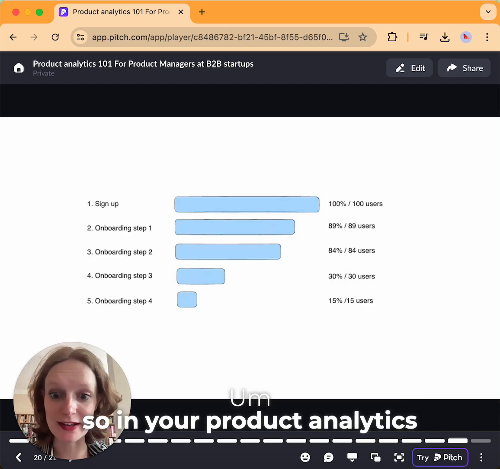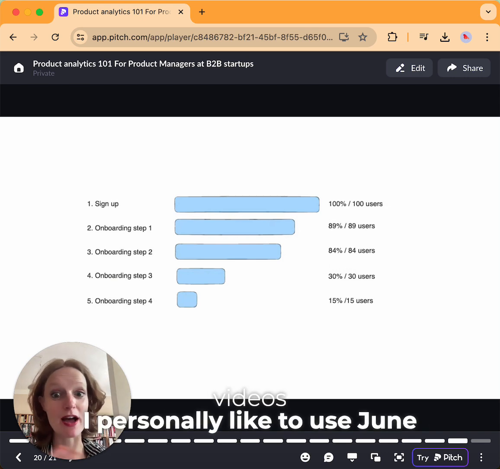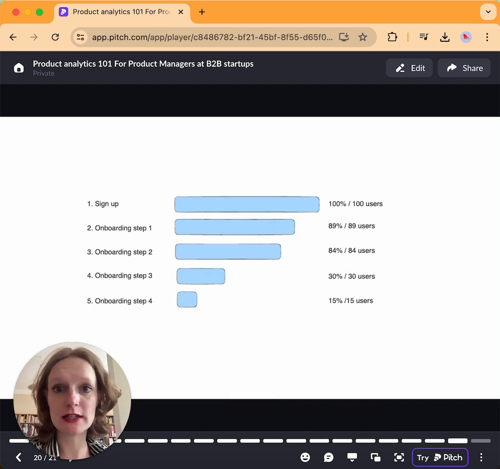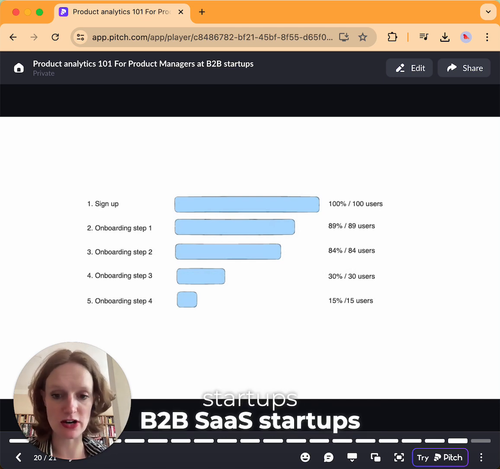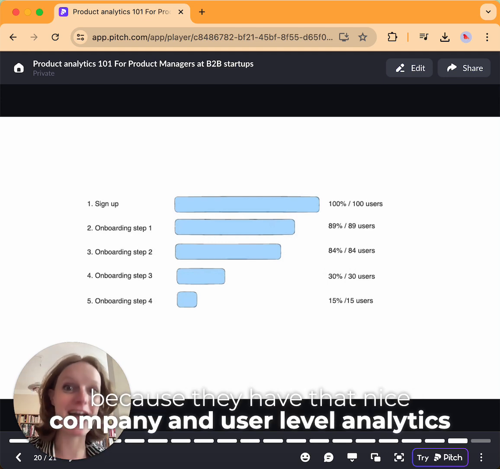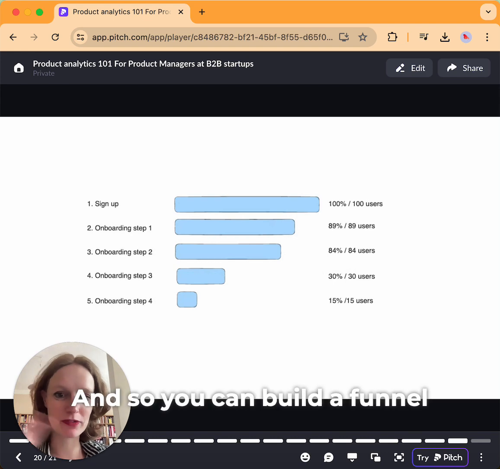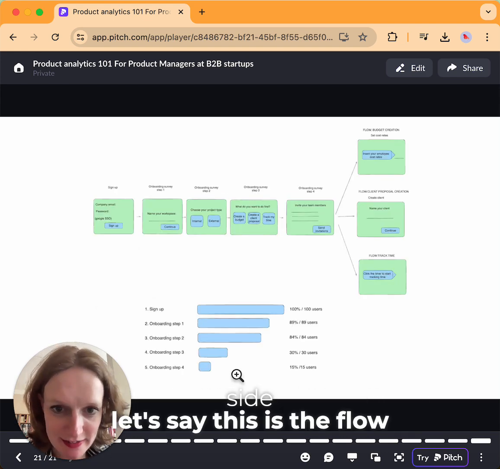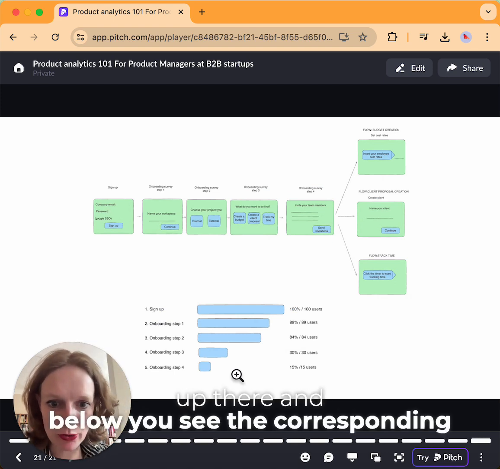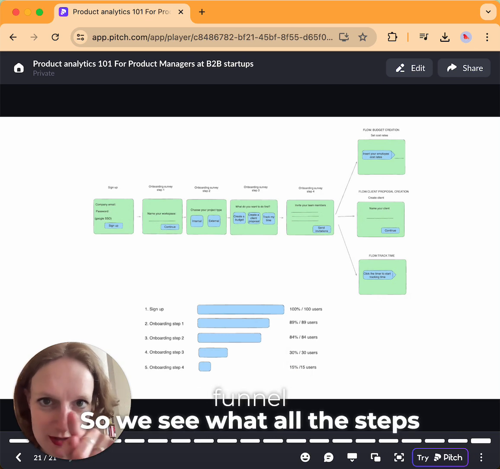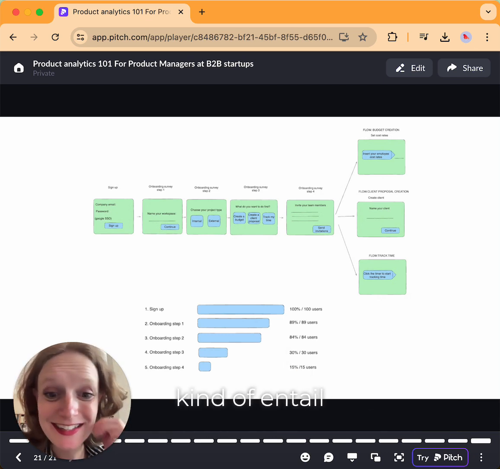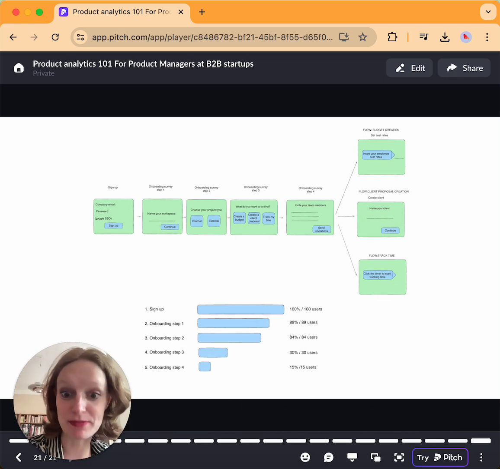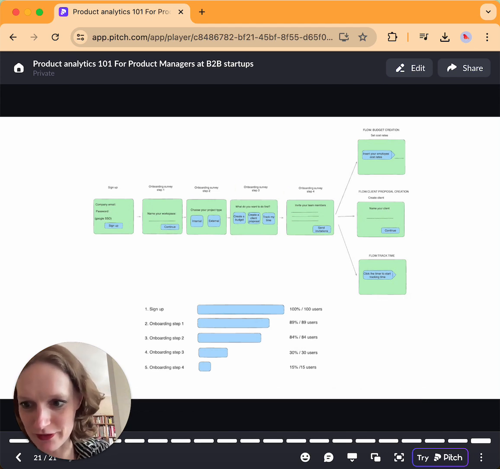So in your product analytics tool, as mentioned in the previous videos, I personally like to use June when I work with B2B SaaS startups, because they have that nice company and user level analytics. So you can build a funnel report that looks a bit like this. And if you put them side by side, let's say this is the flow up there, and below you see the corresponding funnel. So we see what all the steps entail. And below you can see how users are flowing through these steps and where they are dropping off, right?